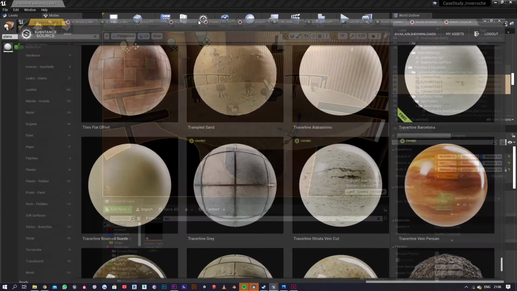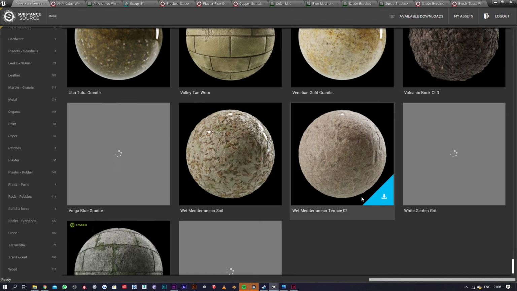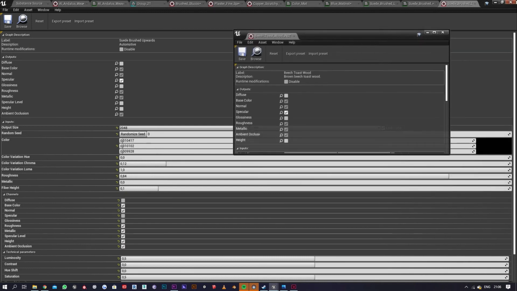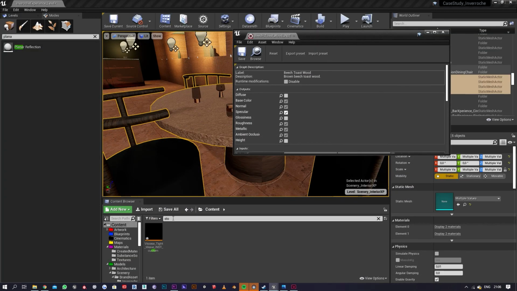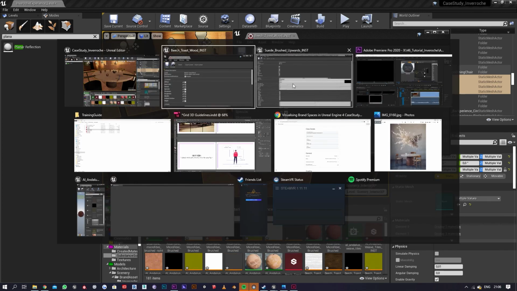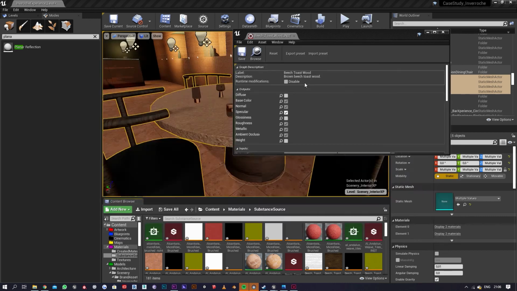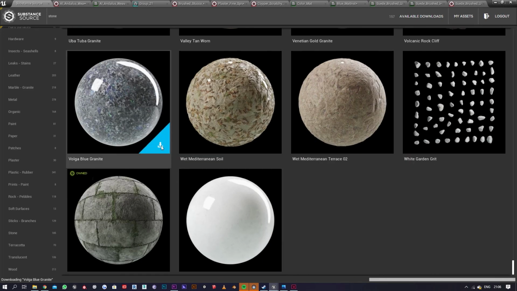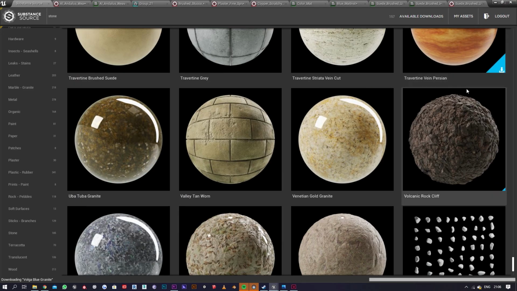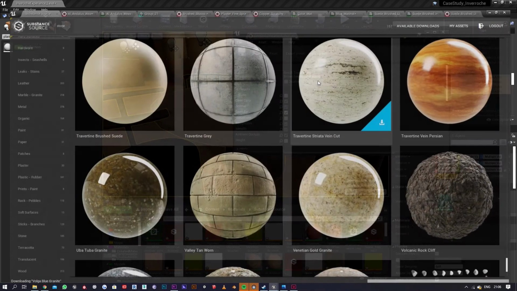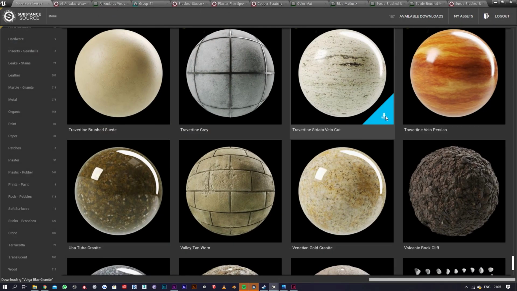So, I'm going to find a nice stone for under that table. Let's make sure I'm in the right folder. Substance, source, where are we? Source. Let's open this one and go to Substance, source. Let's grab that granite. You probably not make it so rough. Travertine, that's a kind of nice marble. Yeah, just take that.